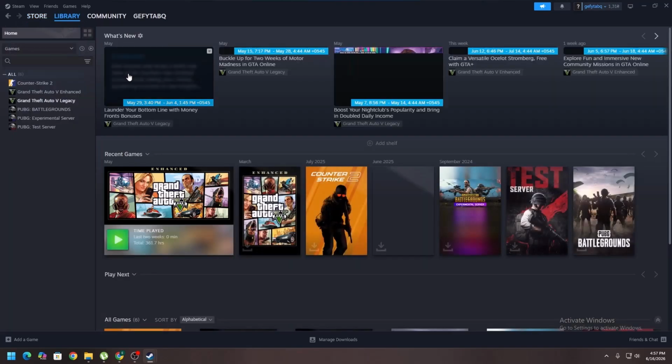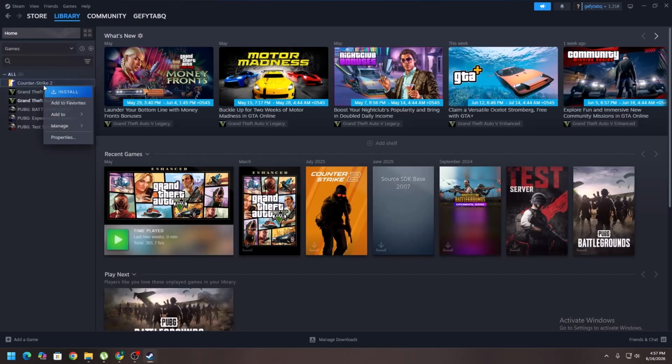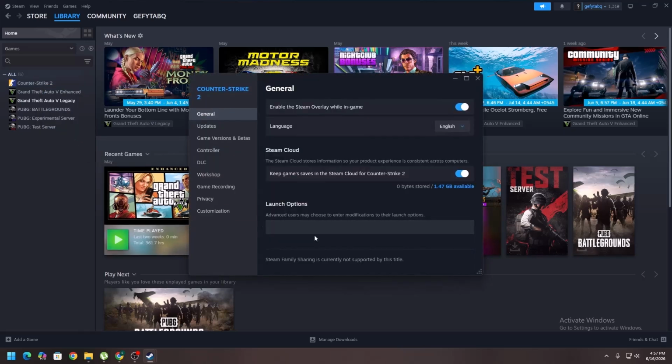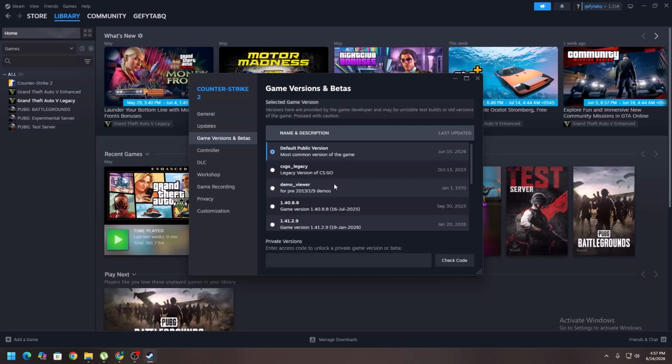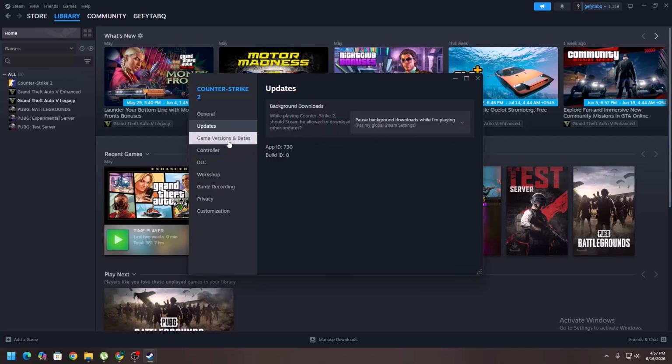The first thing you want to do is simply go ahead and head to your library tab, right click on the game that is not launching and click on properties. This is where you want to simply go ahead and verify your game files. Simply go ahead and head into the versions. If you haven't already updated it, simply go ahead and update it to the latest version. You can also check it here.